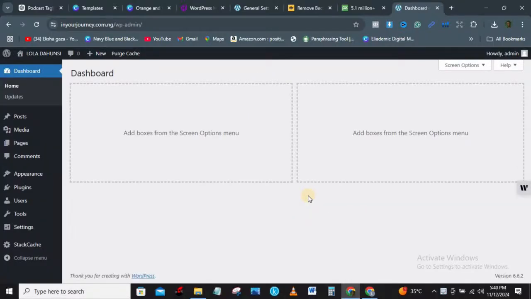Now this will be the interface of your WordPress. This is the dashboard of your WordPress, and if peradventure yours doesn't look exactly like this, it's because I have maintained the dashboard. I have cleaned up some things.